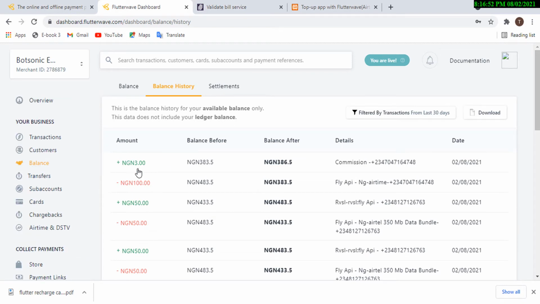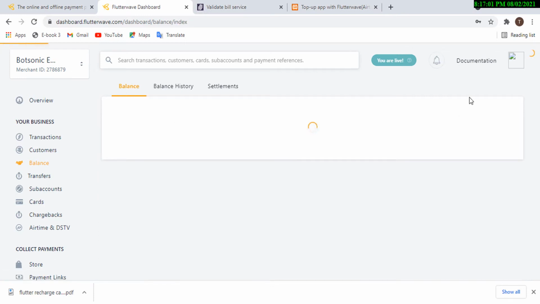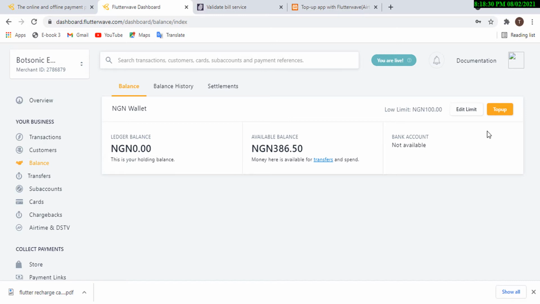The way that you top up your account or add money to your wallet is to go to this tab, make sure that you're on balance, and if you go to this balance tab, you should be able to see a top up button right here. Once the page loads, if you look at the top right corner of this page, you should be able to see this top up.